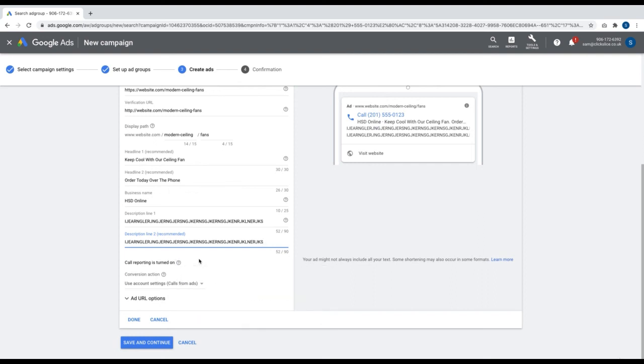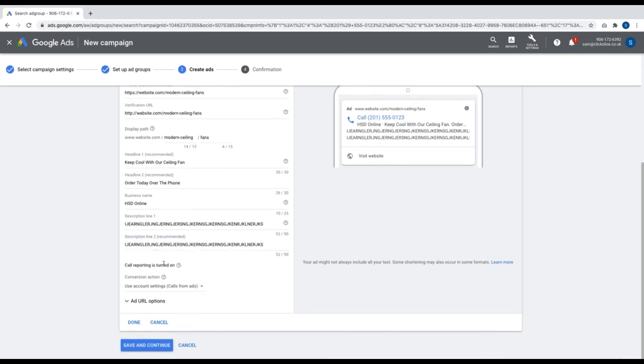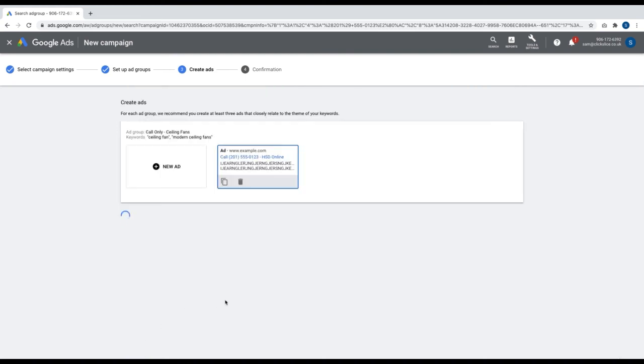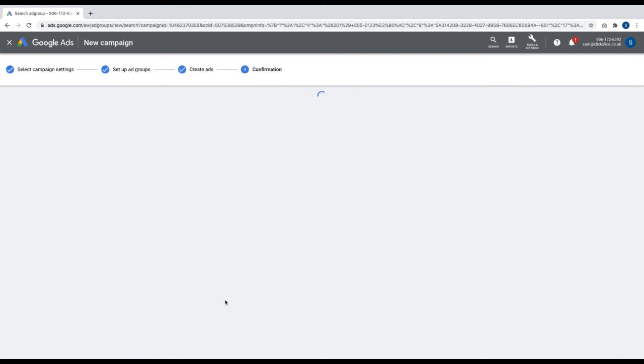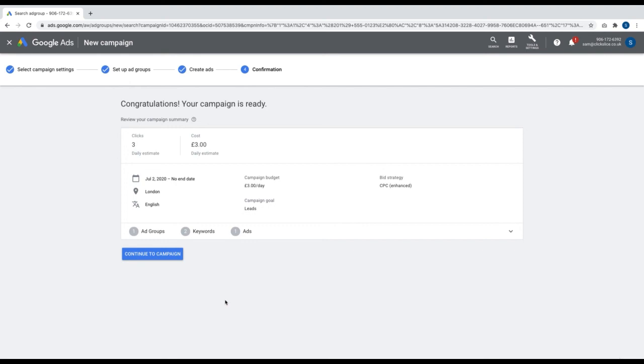So again, this is really important. This is going to allow us to track the phone calls we're generating from our ads. And once you've filled in your description, a lot better than mine, you're going to go ahead and click save and continue. And this is going to create your call only ad. So it's really that simple. It gives you a summary of what's actually going on.